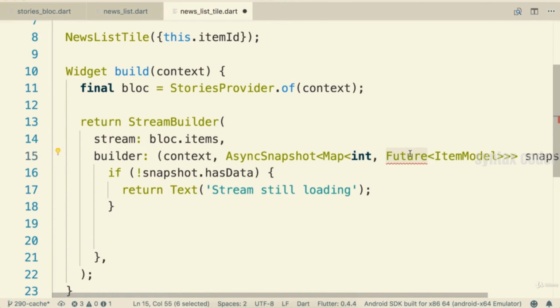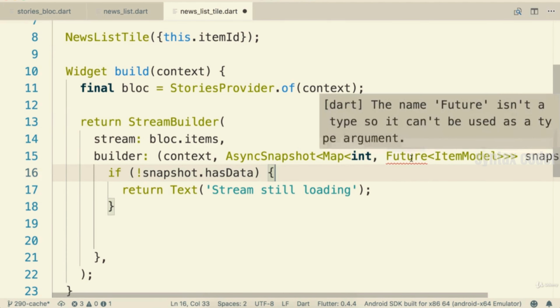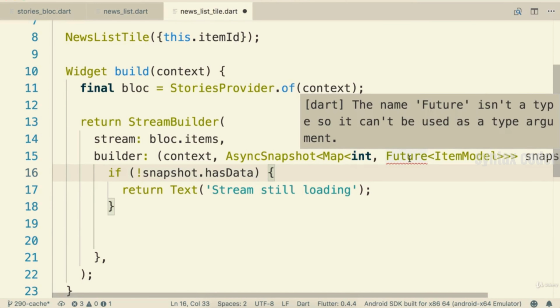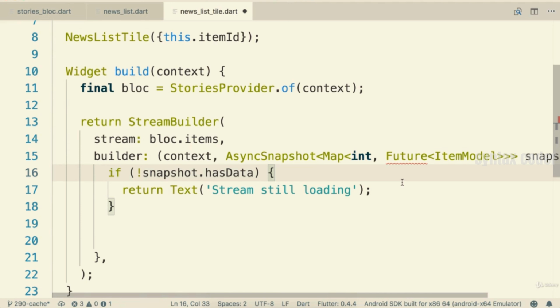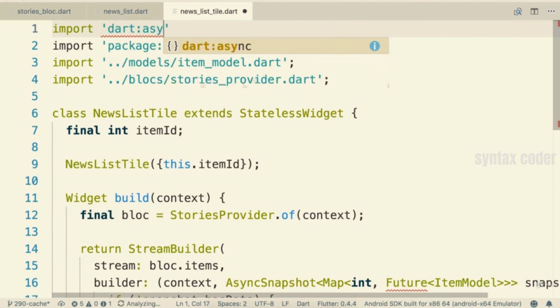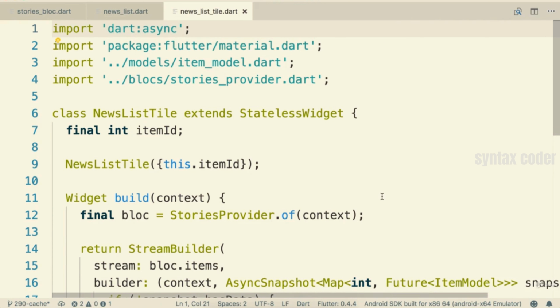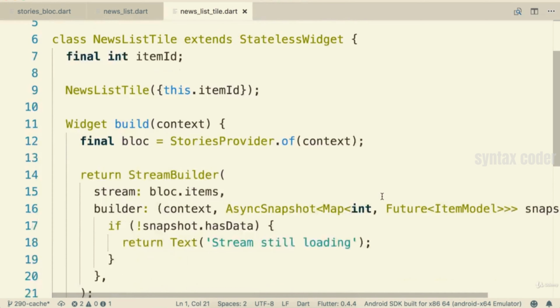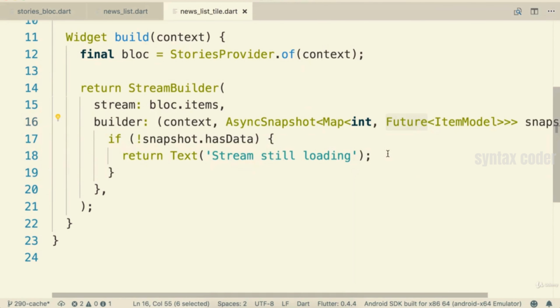You'll also notice that Future has an error right here. It's because we've made reference to the Future type, but we have not yet imported the async module from the Dart standard library, which contains the actual Future type. So to fix up that error, I'll go up to the top of the file and I'll add in import dart:async, like so. And now that error message goes away.